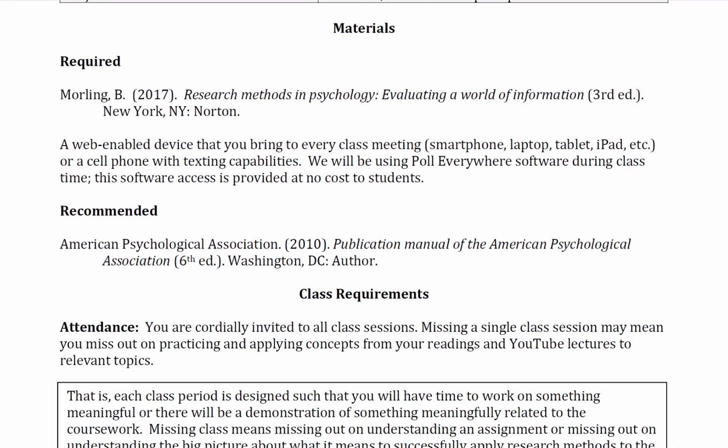You can see the materials that I've scrolled up to here on your screen. And so there's really 2 items that are required. The textbook by Beth Morling, published in 2017, the 3rd edition of her book, Research Methods in Psychology, Evaluating a World of Information by Norton. And this is an awesome textbook. I've been reading it, getting ready for the semester to start.